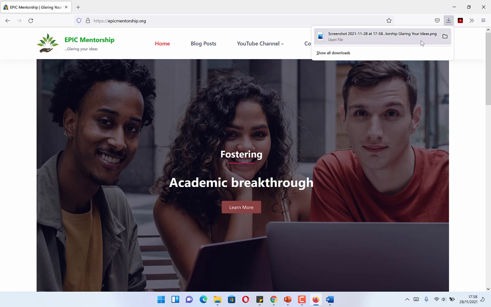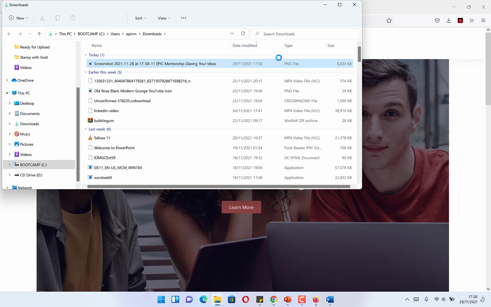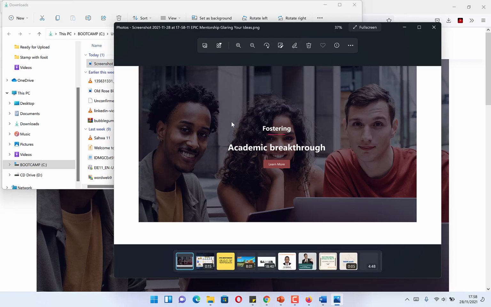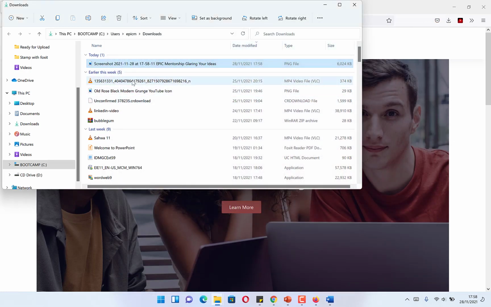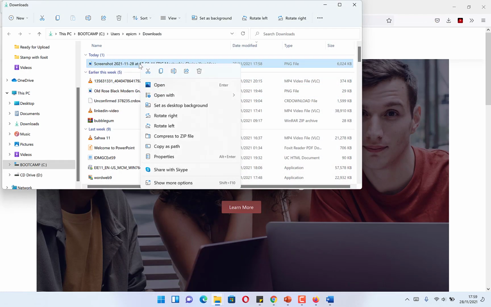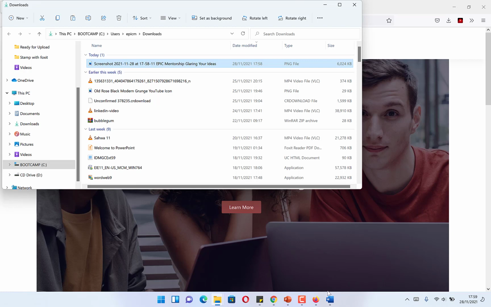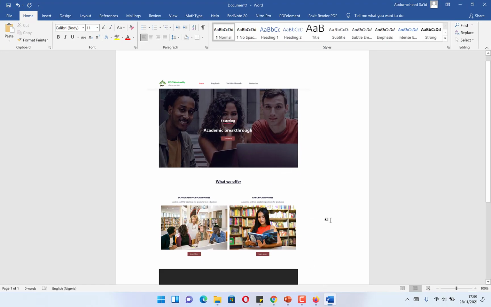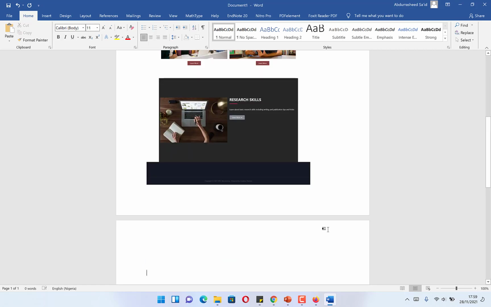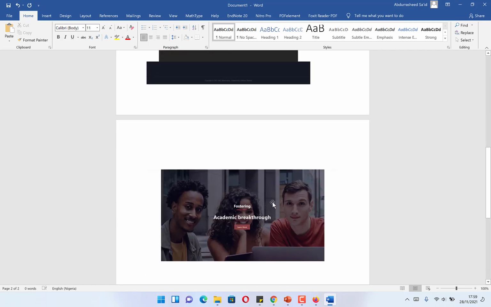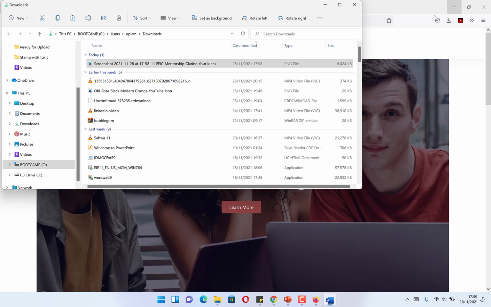It has just downloaded, so you can show in folder by clicking on this, and you can see it just here. That's downloaded, so you're free to do many more things with it. Maybe you can copy and paste it to your Microsoft Word. You can paste it over here. So this is the visible part of the website.